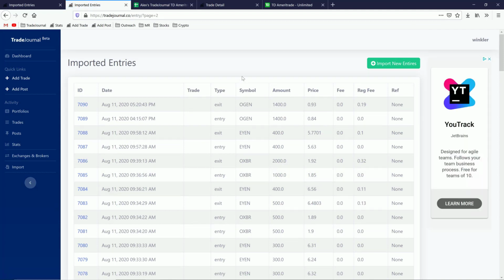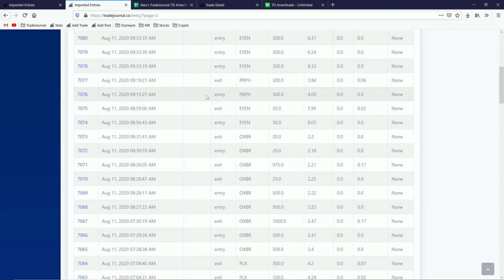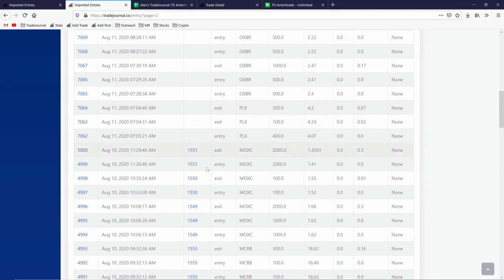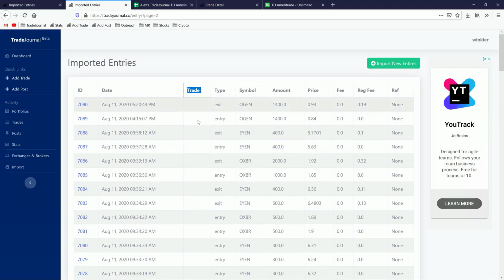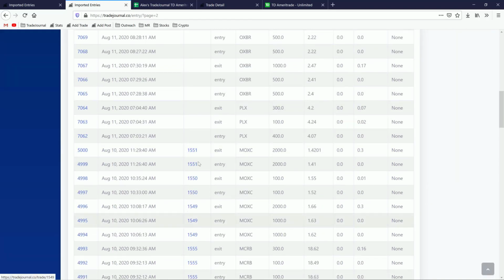So now I have all these entries imported, not trades, I should say. And you can see that this column is empty. So these are the actual trades these entries are affiliated with. Okay, well, they're empty, so we have to go ahead and populate them.